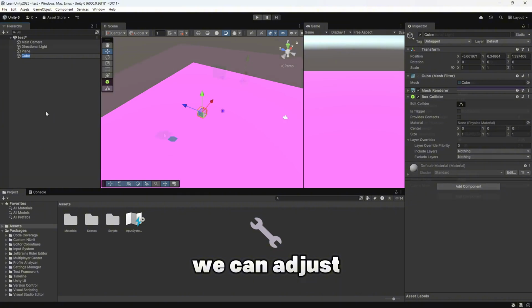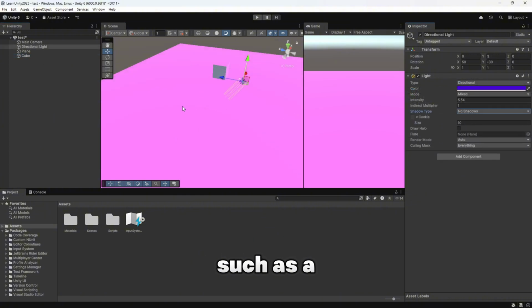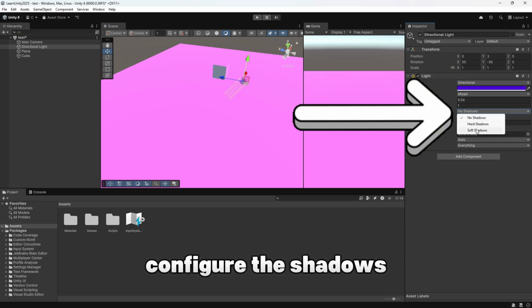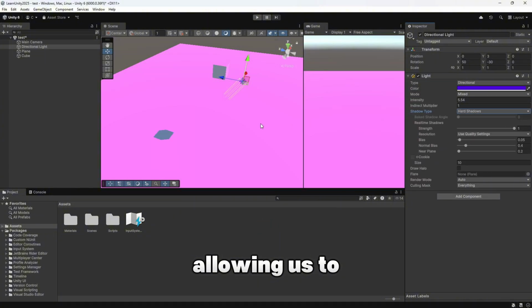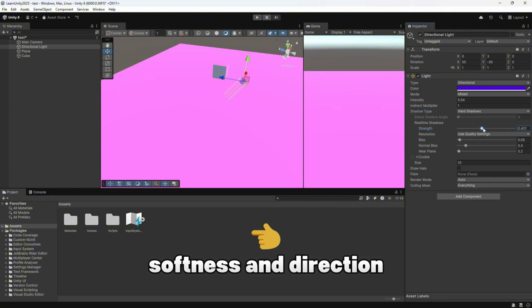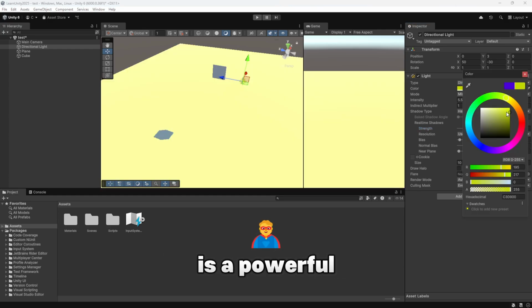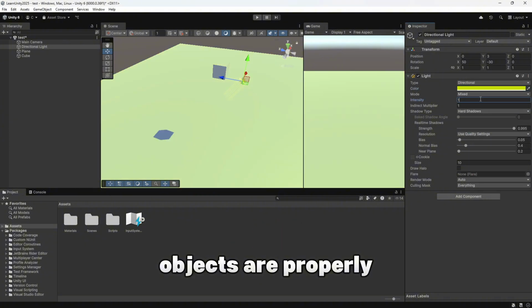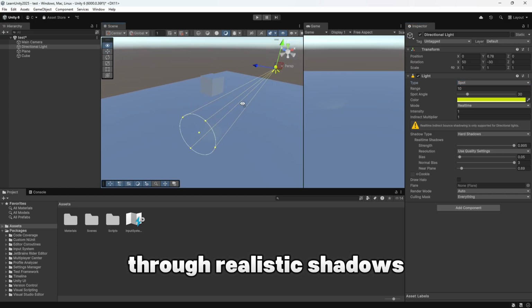Additionally, we can adjust the light's color to create different moods or atmospheres, such as a warm sunset or a cool moonlight effect. We can even configure the shadows of the objects in our scene using this light, allowing us to control their sharpness, softness, and direction. The directional light is a powerful tool for setting the overall tone of your scene, ensuring that your objects are properly lit, and adding depth through realistic shadows.